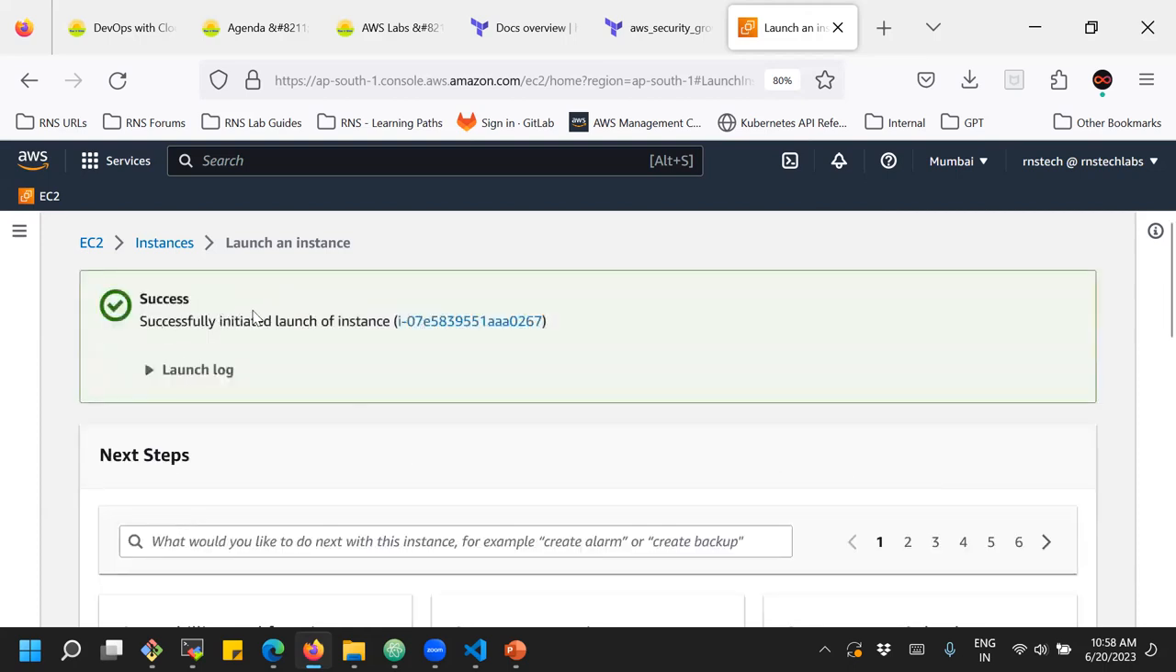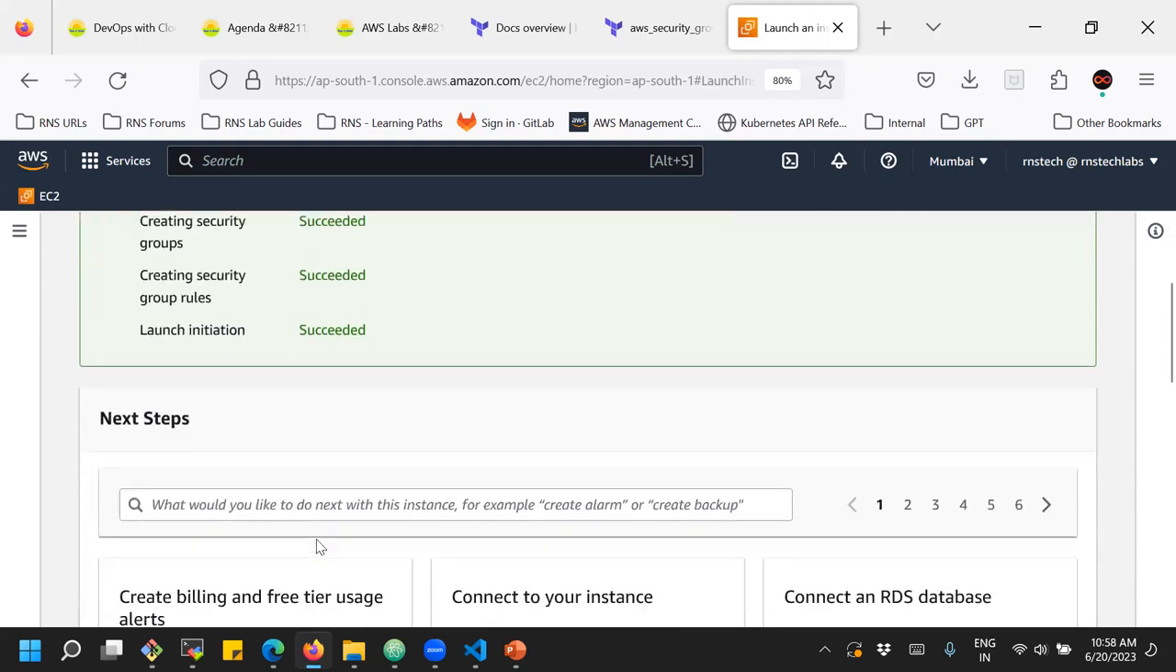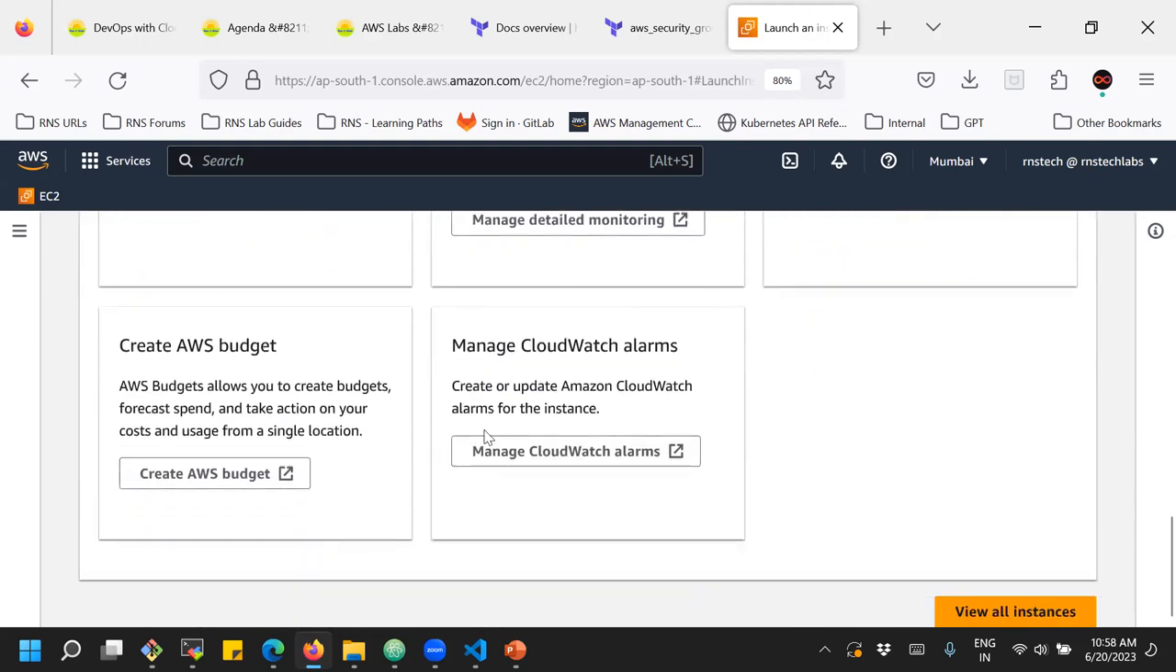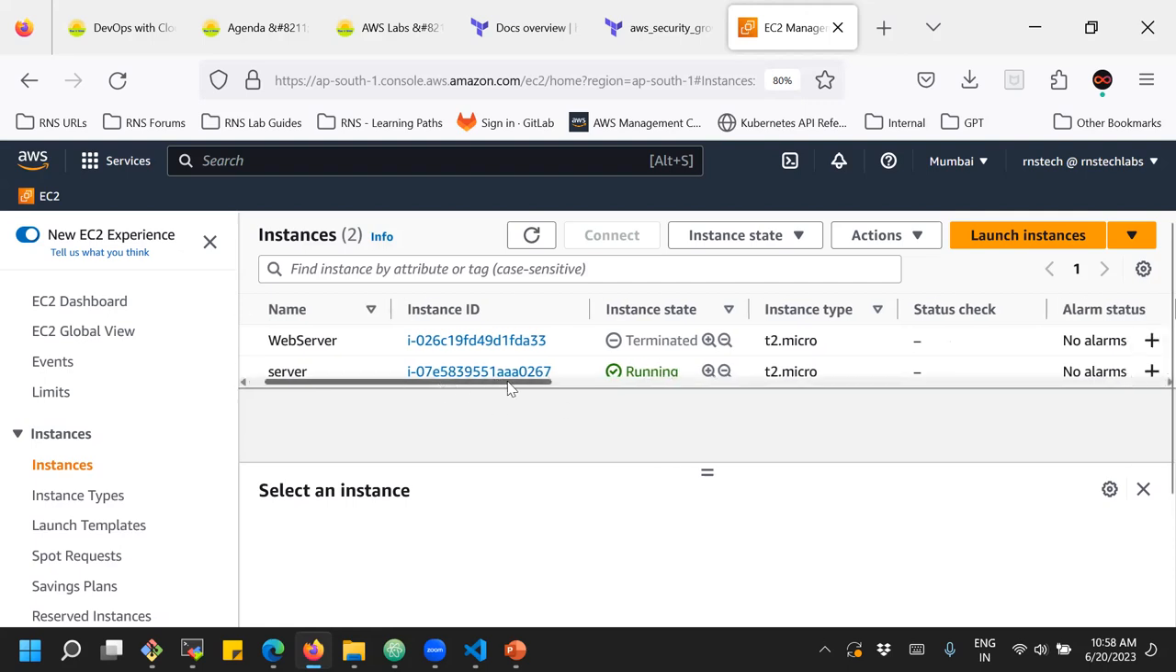Yes, the launch of the instance was successfully initiated, and you can see the logs over here. It succeeded. Next steps you can refer to, but not required now. Let's go ahead and view all instances. Now you see I have given the server name as server, and this is the EC2 instance ID, and the state shows that it is running. The instance is launching; it takes some time.